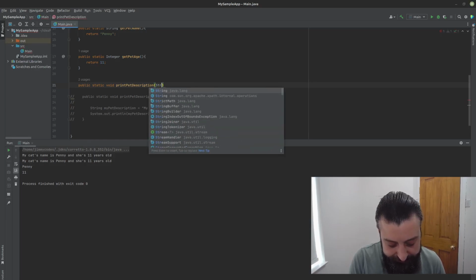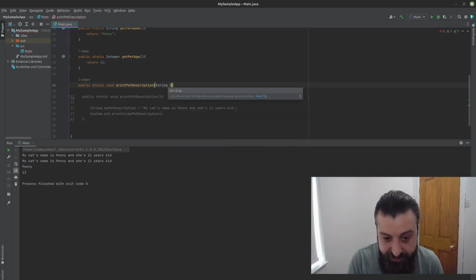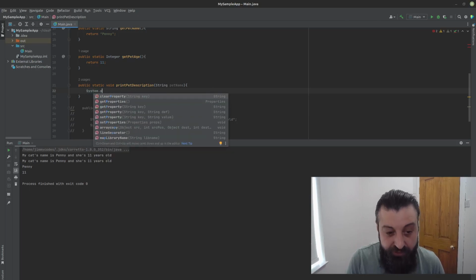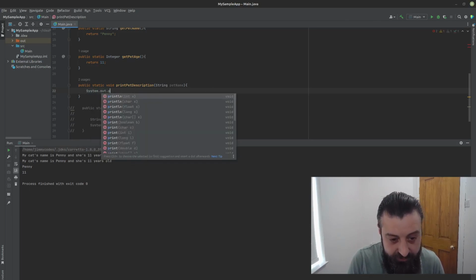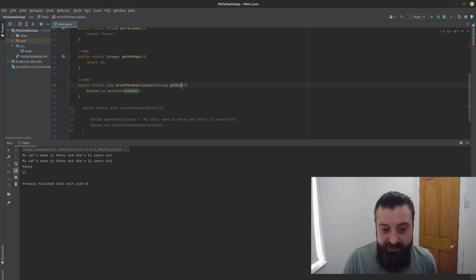But this time, instead of there being nothing in these little brackets, we're going to say this method is going to take a string. It's going to take the string of the pet name. And in the method body, we just want to print out the pet name. So System.out.println petName. And now all this means is that when we call this method, we can actually pass it a pet name.